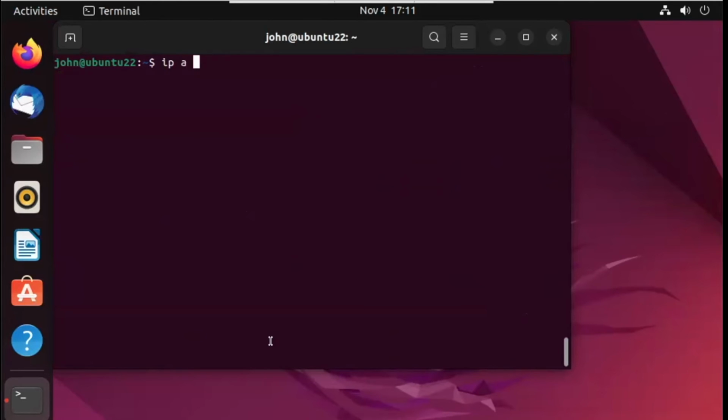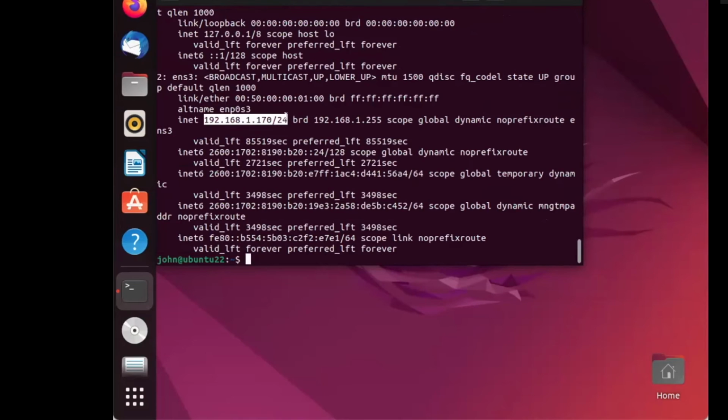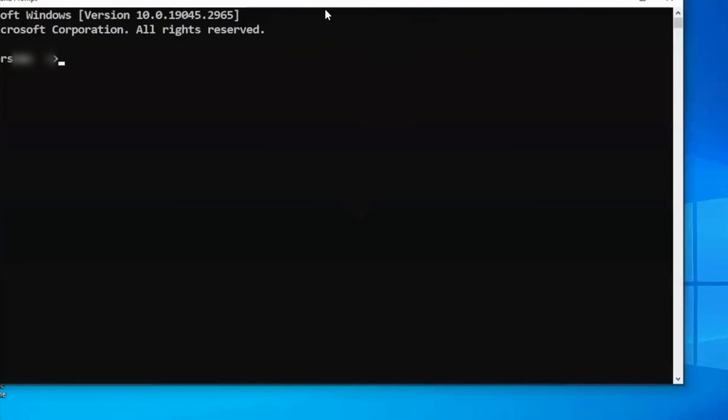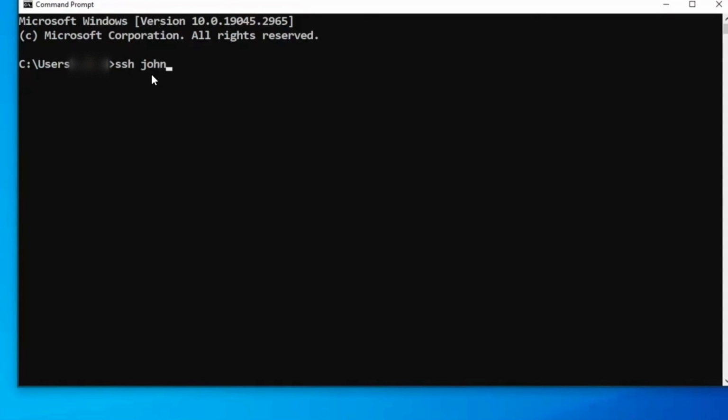Now, let's test the SSH connection. Note down the IP address, 192.168.1.170. On a Windows PC, open the command prompt. Type ssh username@your IP address.